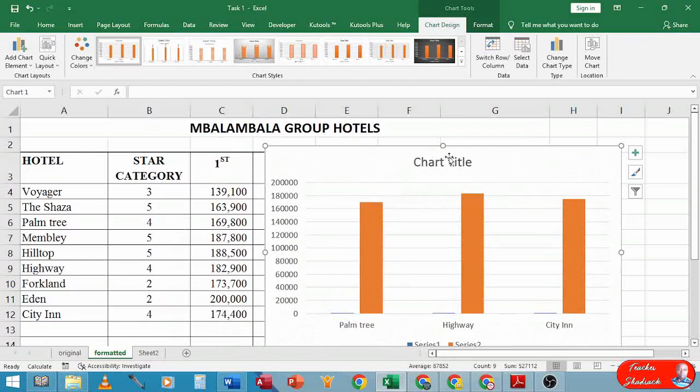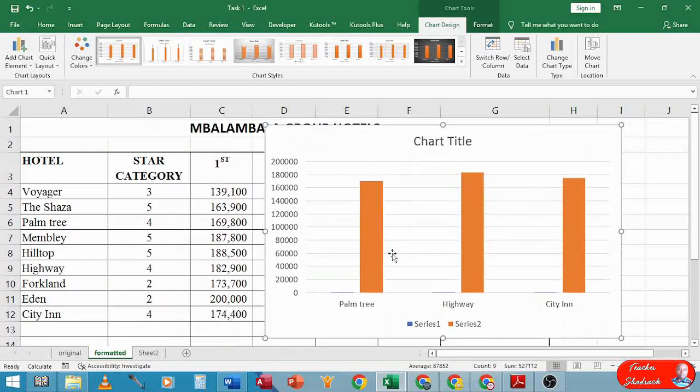And again, you can notice that already we have got something that is funny. The small bar which is appearing here as series 1 is the representation of the star category, but we did not want to have the star category there. Star category should either come in as a label, or we can just choose to ignore it.